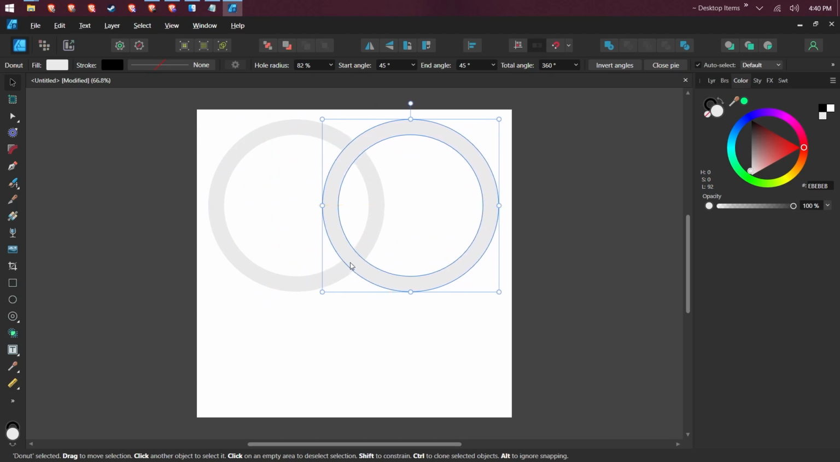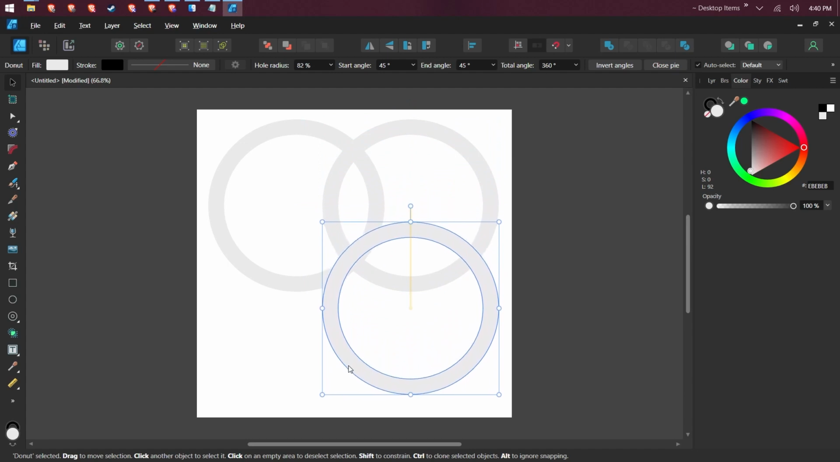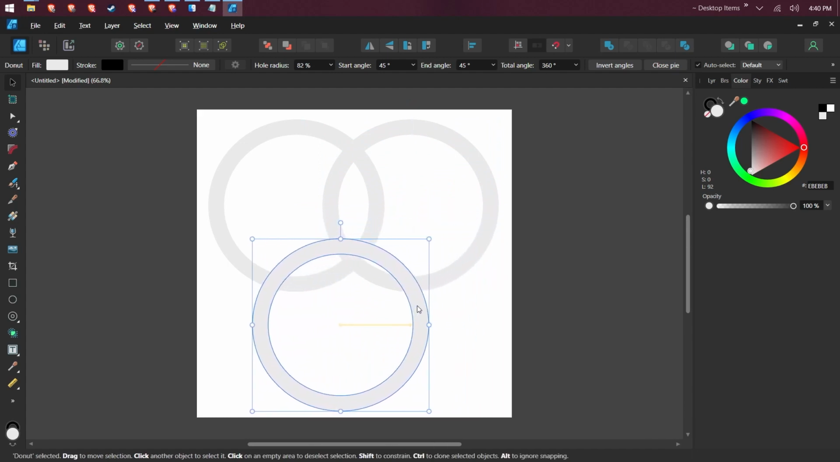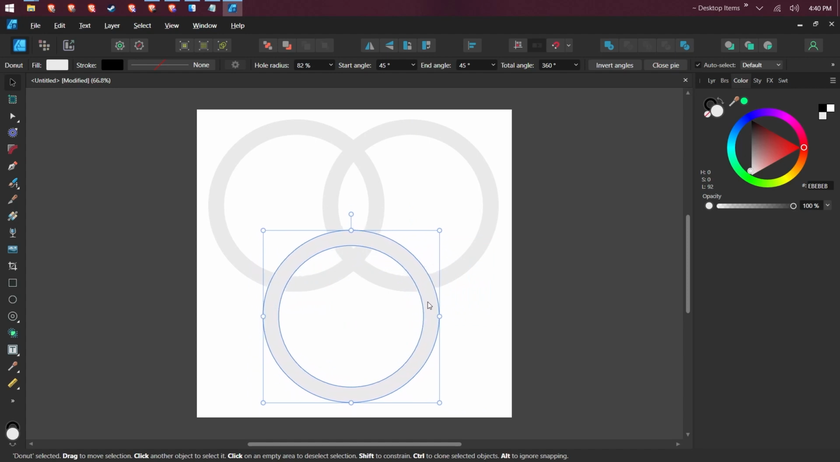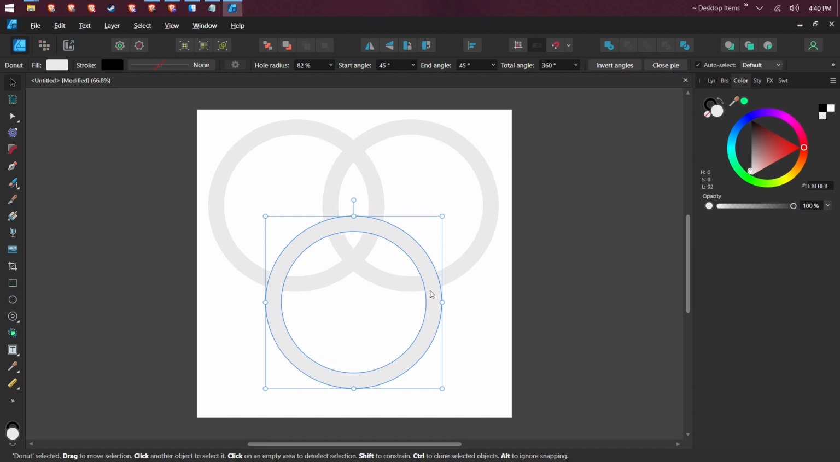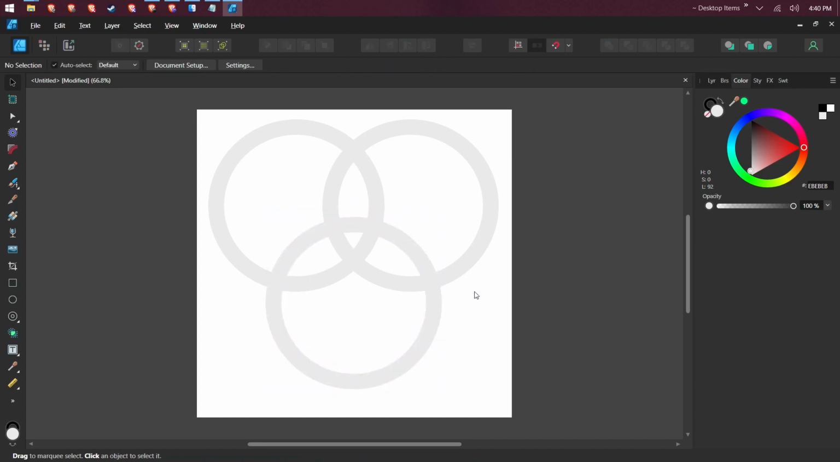Remember to place the circle in such a way that it forms the Jesus fish. You can also duplicate the circle by pressing Ctrl-C and Ctrl-V and drag that circle to the appropriate position as indicated in the previous design.